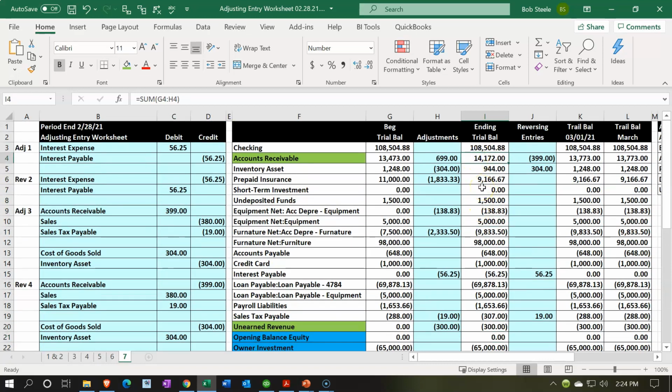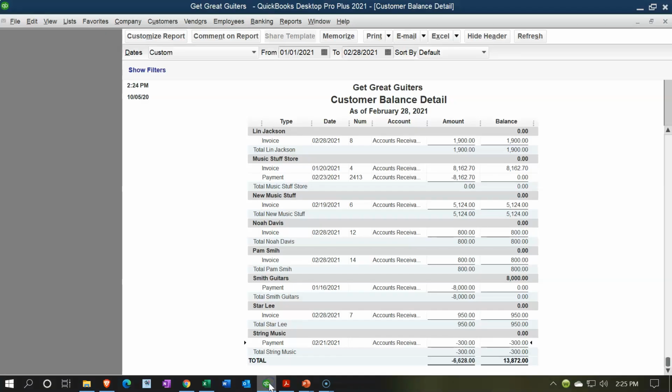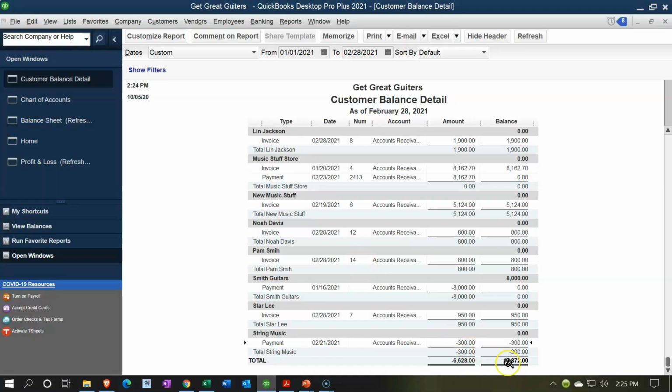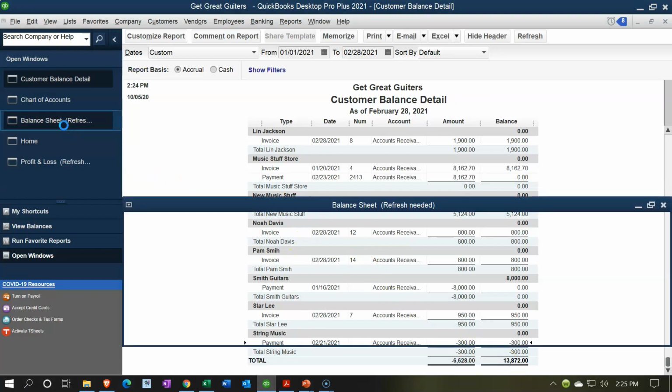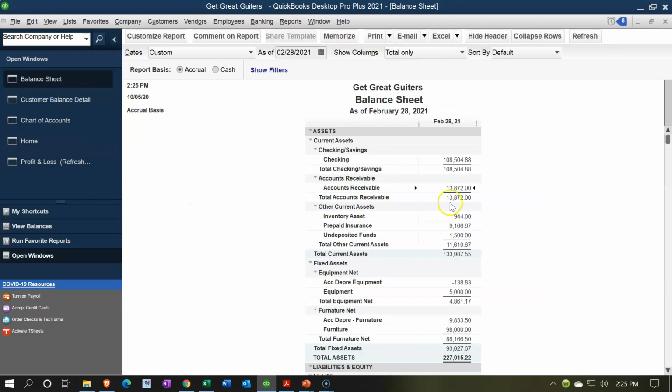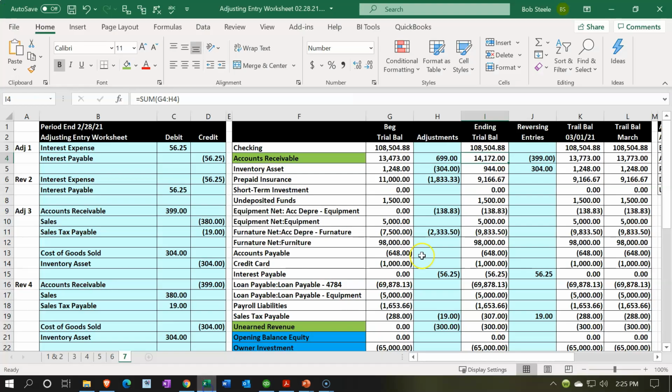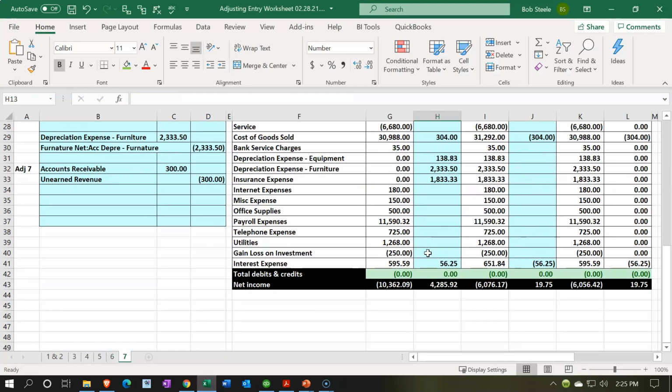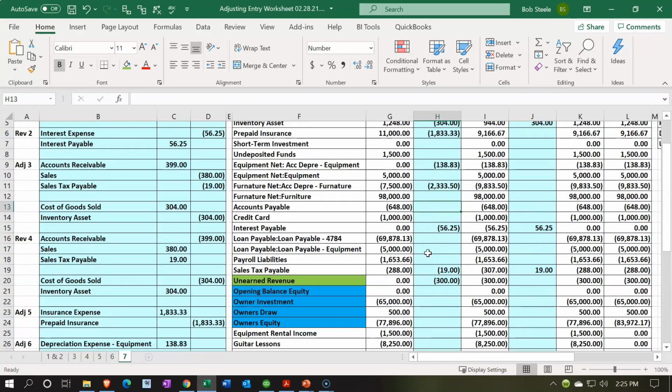Accounts receivable is now at 14,172. If I go back to QuickBooks, we're going to have to adjust that, and hopefully this will be 14,172 after that point, and then the balance sheet will also be there. So that's what we'll do next time. There's no effect on the income statement down here. So no effect on the income statement.